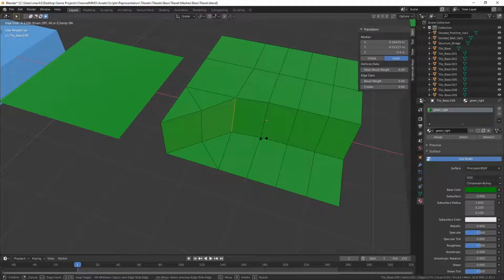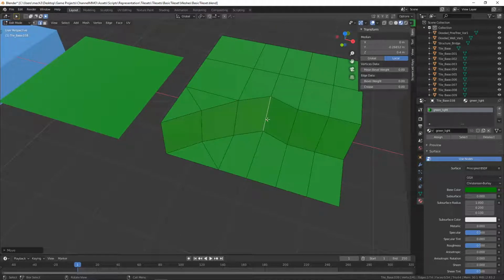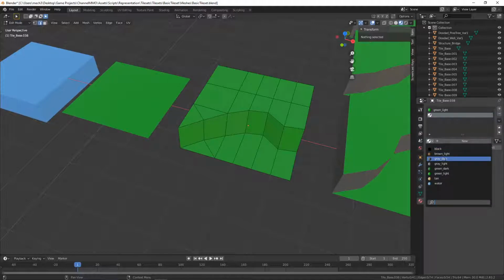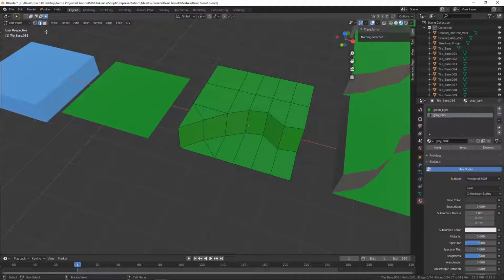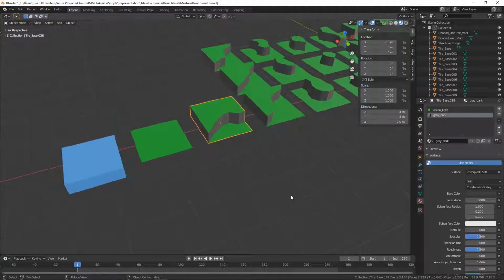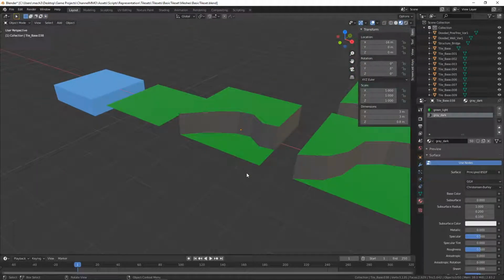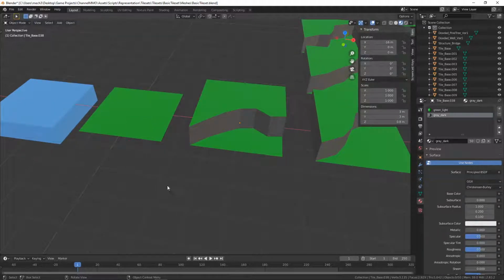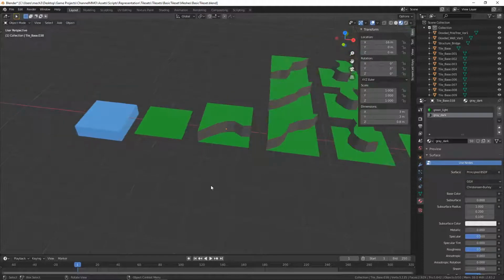Okay, so we're going to just move this something like this. There we go. We'll add in the gray dark color. And we'll just hop into face select mode and assign that like that. Okay. So that is a transition between a normal tile and a diagonal tile.